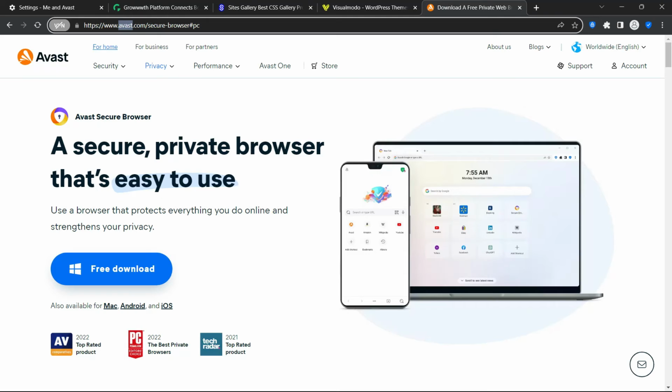What's up guys, it's Claudio from Visualmodo WordPress themes, and in today's video we're gonna learn how to enable, disable, activate or deactivate the pop-up and site redirects into the Avast web browser, the secure web browser from the Avast antivirus.